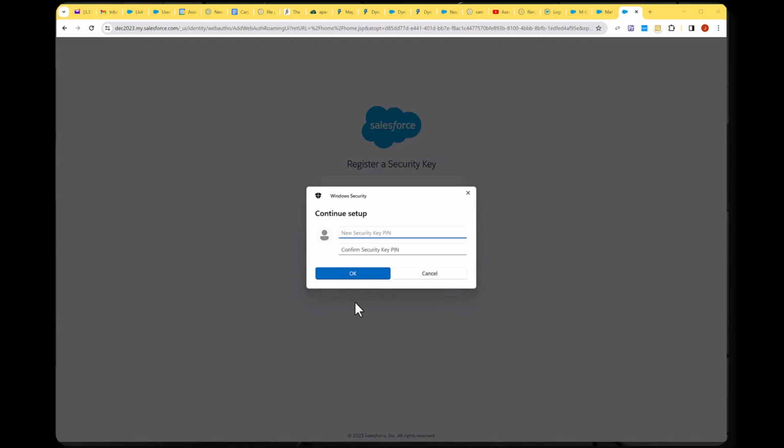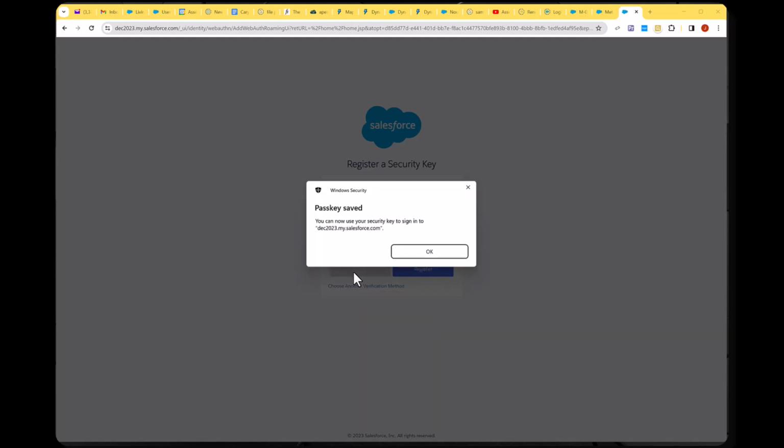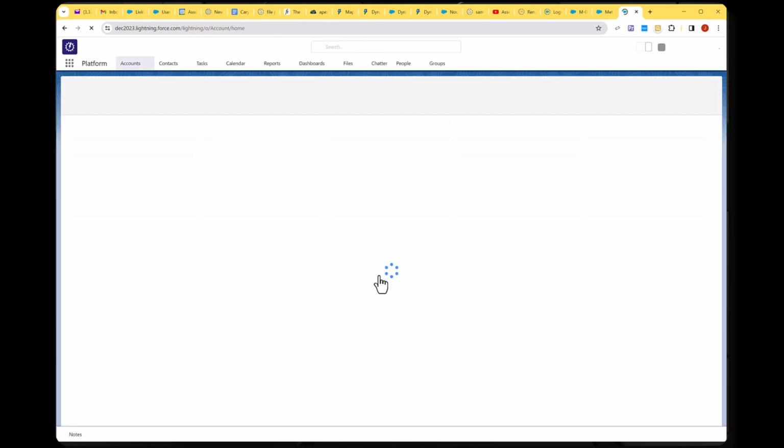Now we're going to establish a PIN number. So I'll type in my PIN and confirm it. Now this may or may not appear on your screen depending on whether your security key requires this. All right, now the passkey is saved. And I can name it anything I want. Security key 1 is the default, but I could name it Joe's key or whatever. And now I'm logged in.